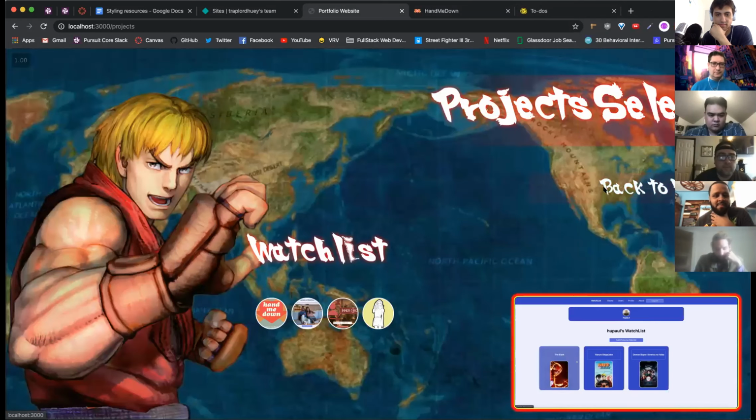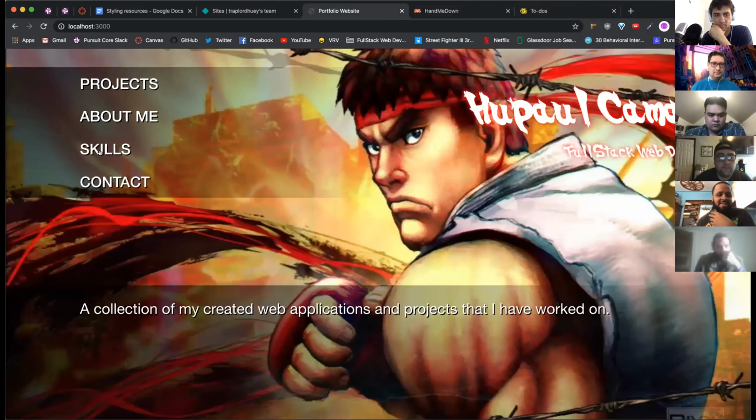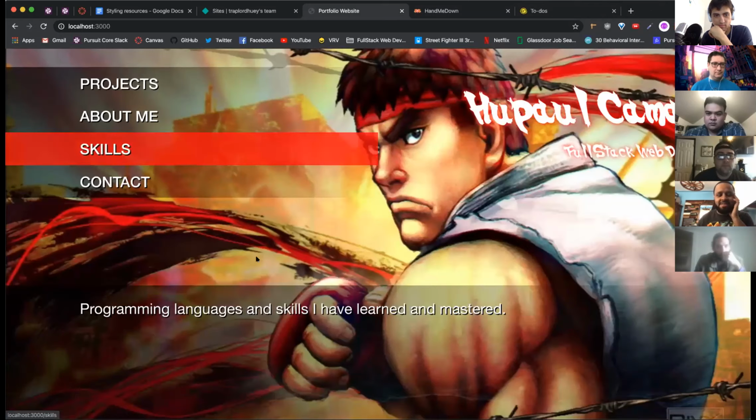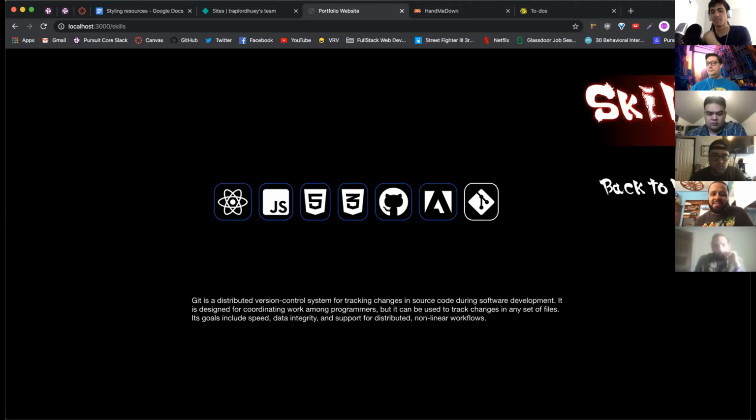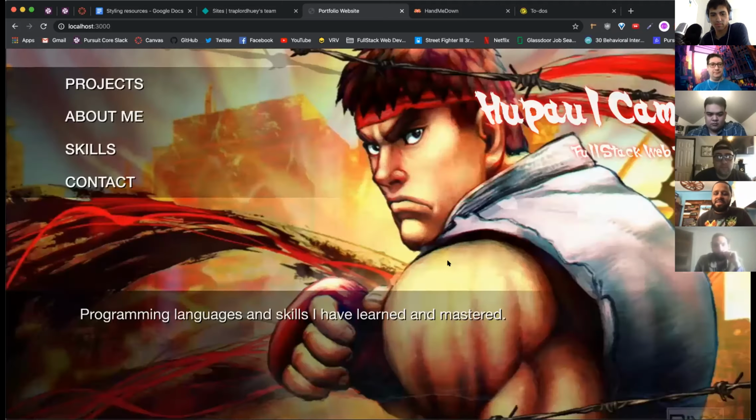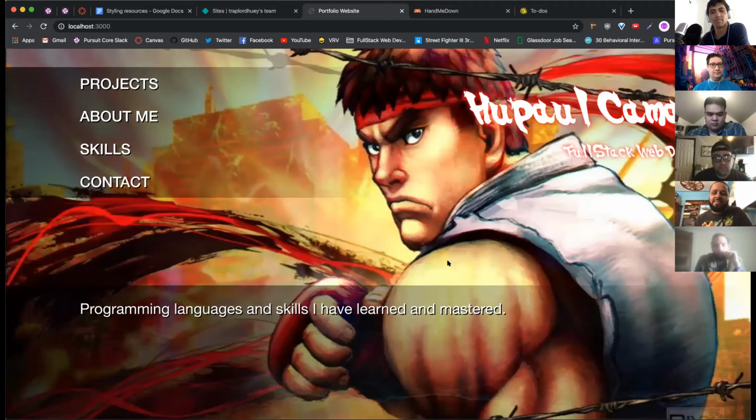Oh, I can show you the skills page. It's unfinished, but it's like the main menu, where it has descriptions of each of the languages that I know. That's pretty much it for now. I've also implemented some transitions so that it fades from black, just to mimic the screen from the game. Yeah, that's pretty much it.